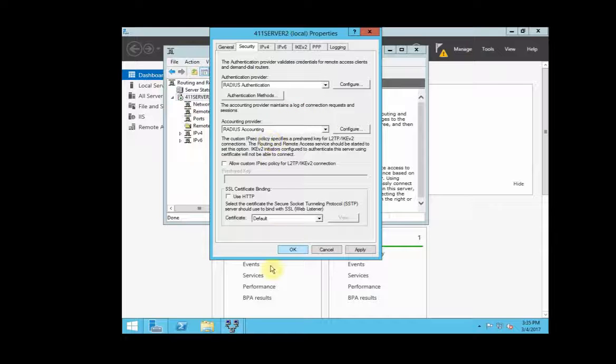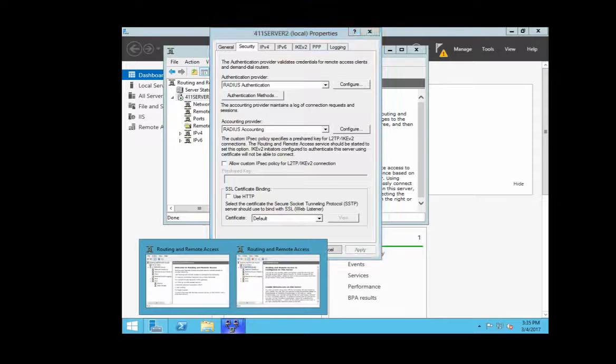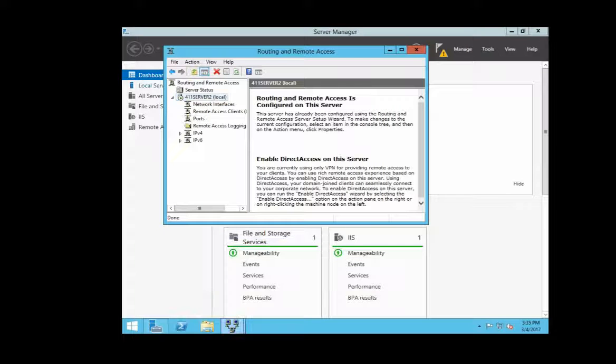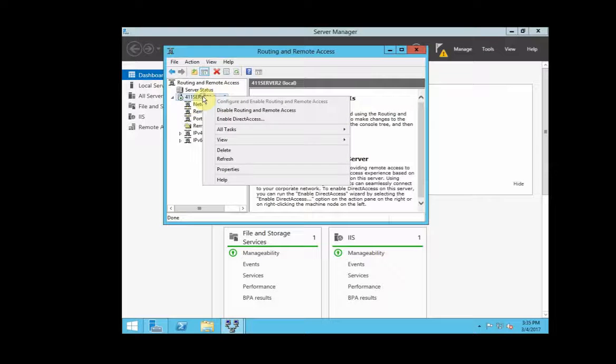I'm going to go ahead and pause the video until this finishes loading. And it finished loading as I was hitting pause. Alright. Now we're going to restart the remote access service.